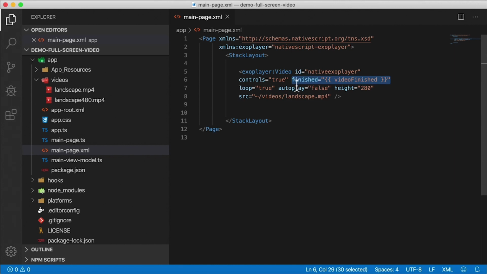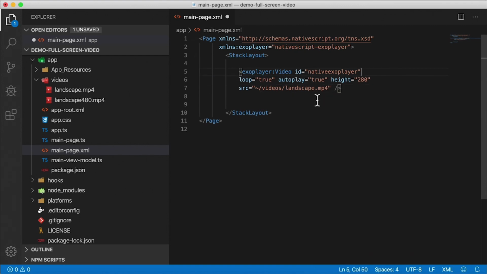Just for sanity, I'm going to delete the things we don't need here. So I'm going to say autoplay to true. We want it to be playing. I'm going to say loop, okay. And I'm going to remove the controls because I don't want people controlling this video. I just want it to be full screen and playing in the background.